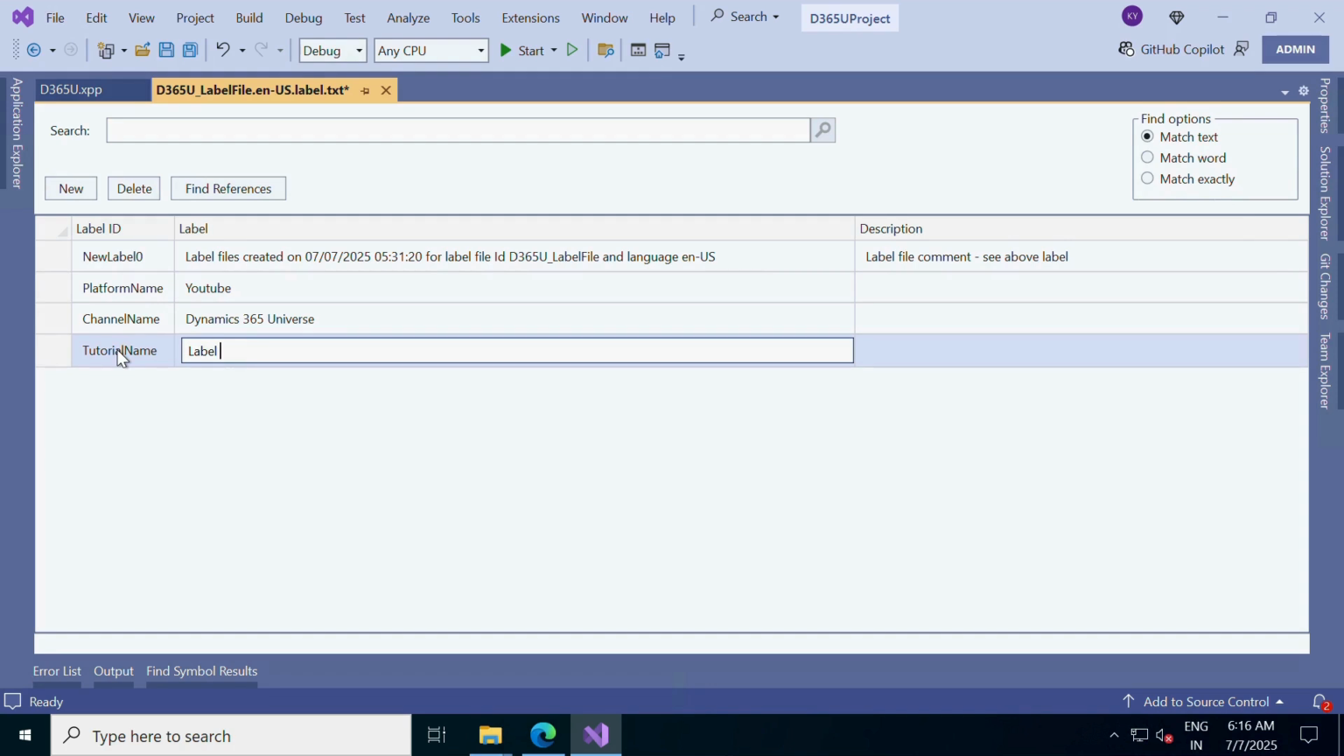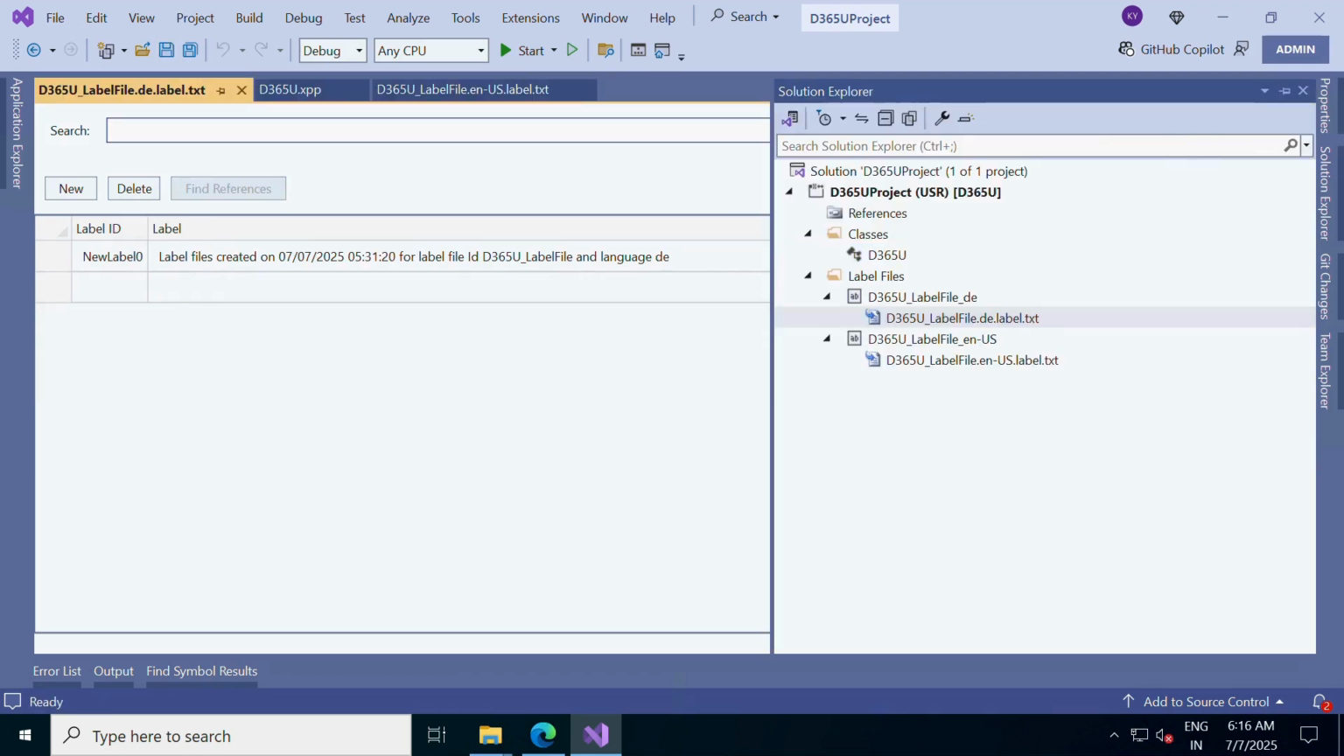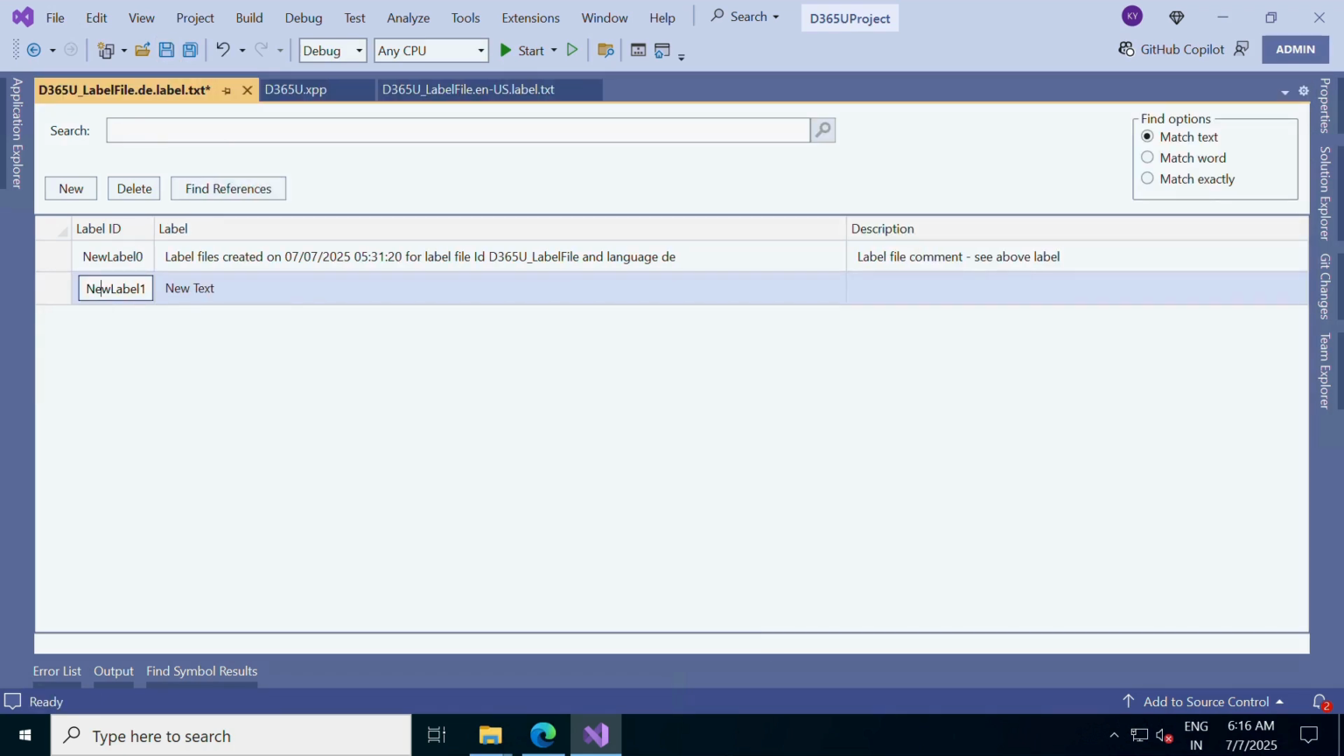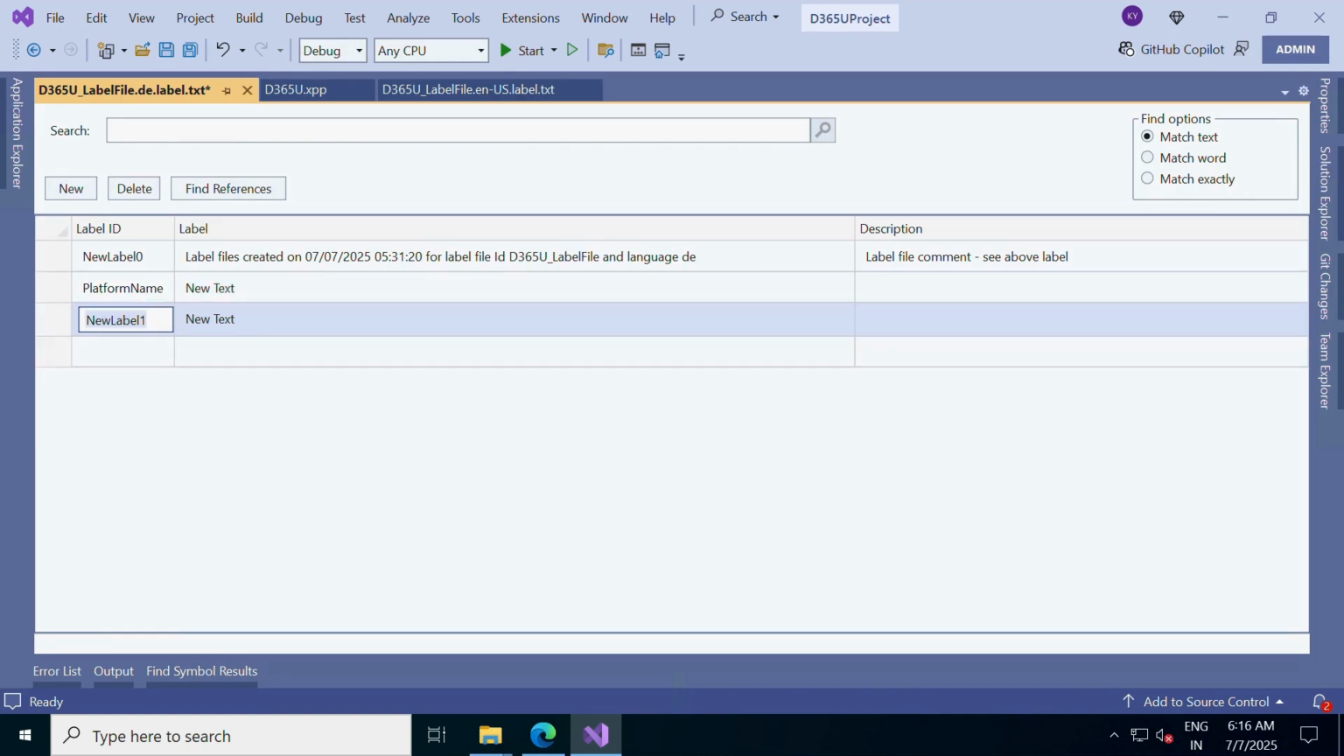But wait, now comes the fun part. We want to support multiple languages, and that's why we also need to create the same labels in our German label file. Now you might be wondering, how do I translate if I don't know German? Well, even I do not know. This is where Google Translate comes in handy.